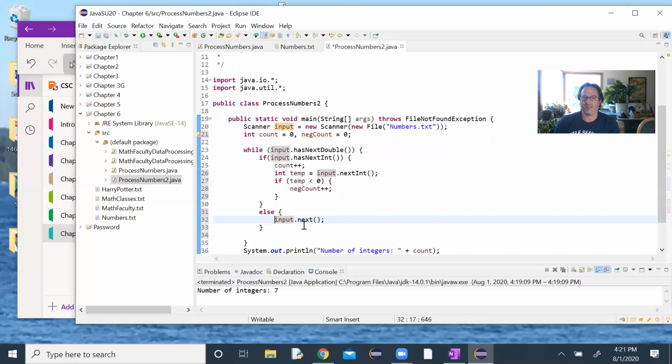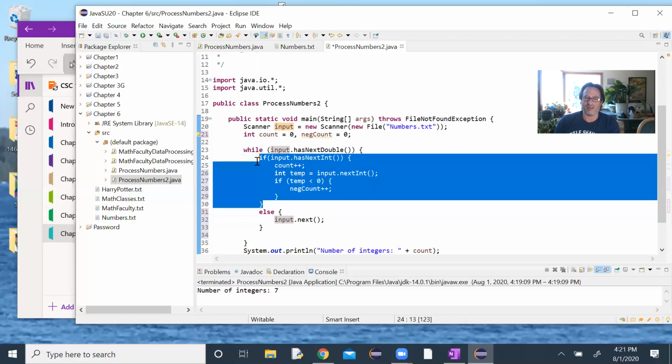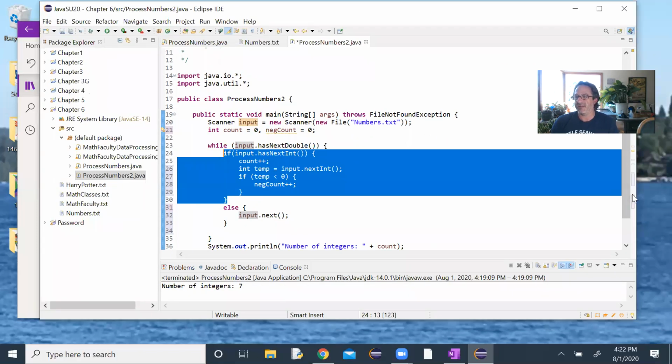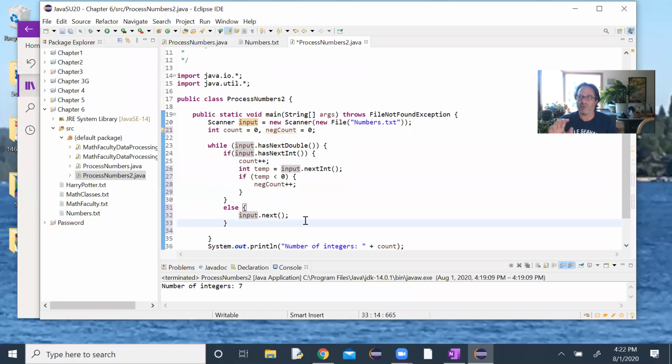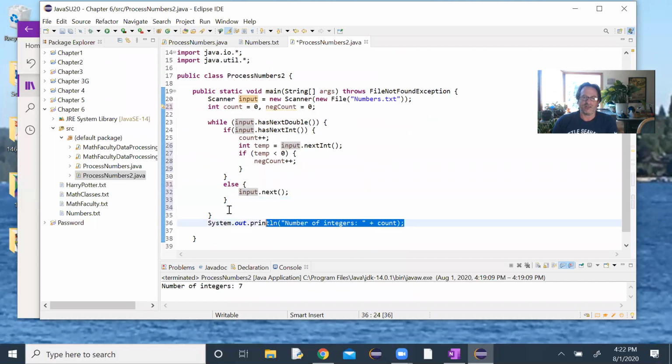Else input.next. So if it has an integer, increase the count. If that, read that integer in. If that integer is less than 0, increase the negative count. Else, so else is referring to it's not an integer, so we ignore all of that code. And then we say, okay, else, we still need to read that in and get rid of it. So that's what that's doing. Now, if I needed to do what I did in the last problem, keep a balance or whatever, then we'd have to appropriately update these to the balance each time. We're not doing that here, so it doesn't matter.